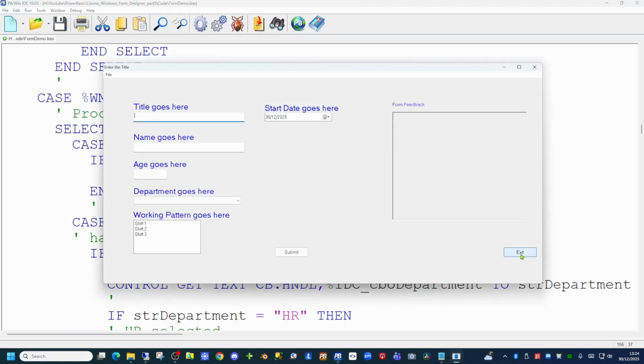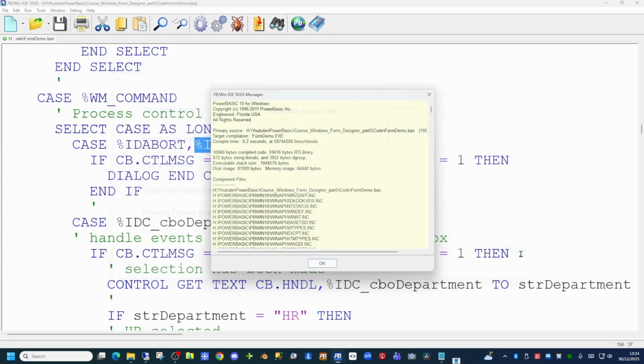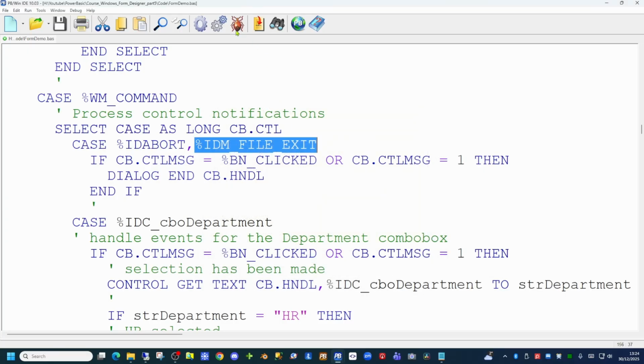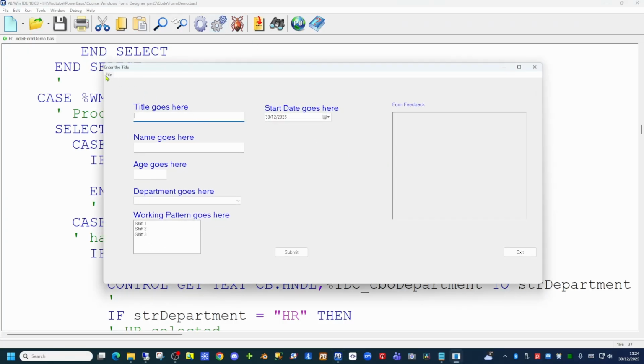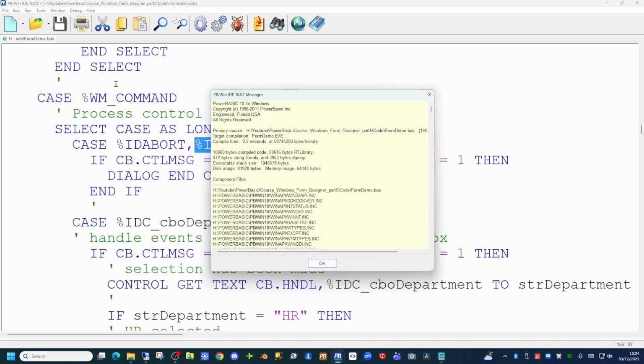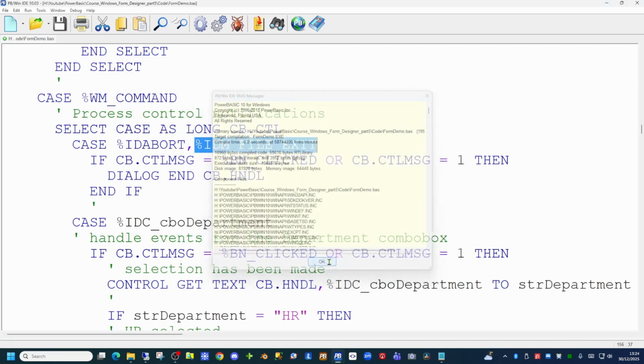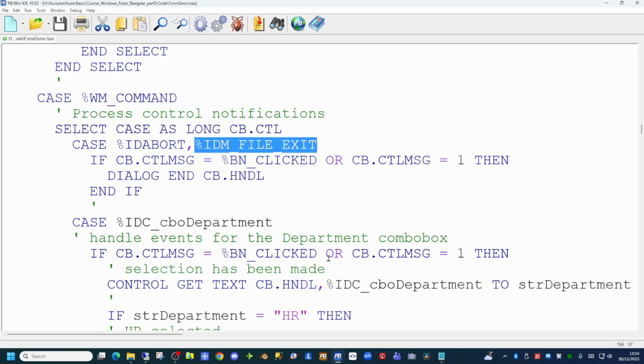So let's run the application now and test to see if that works. So we have the exit button at the bottom of the dialog. We click on that, the application ends. And if we run the application once more and click on the File Exit menu, the application also ends. So we've added a bit of extra functionality to our application on a menu without adding too much code, and the code itself being written by the forms designer.